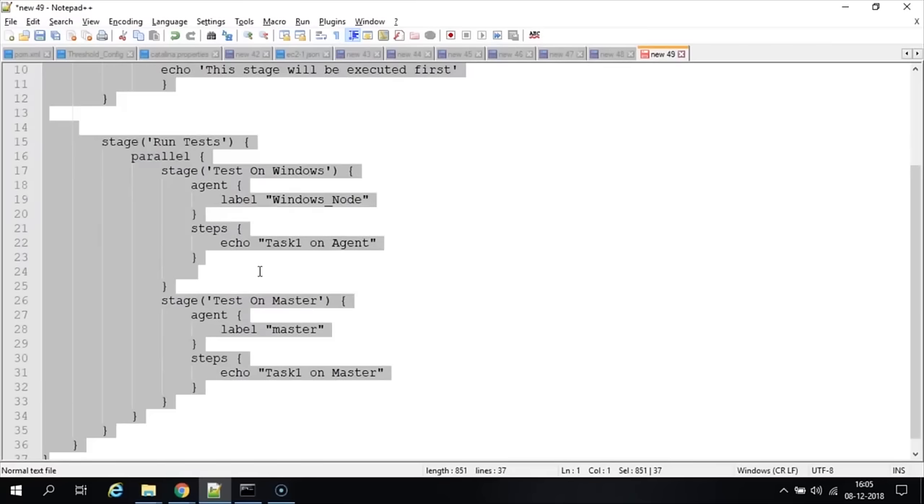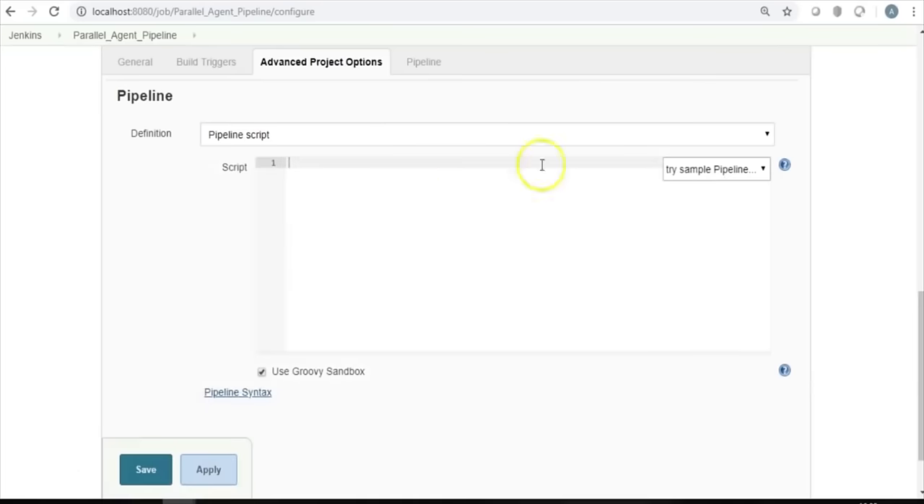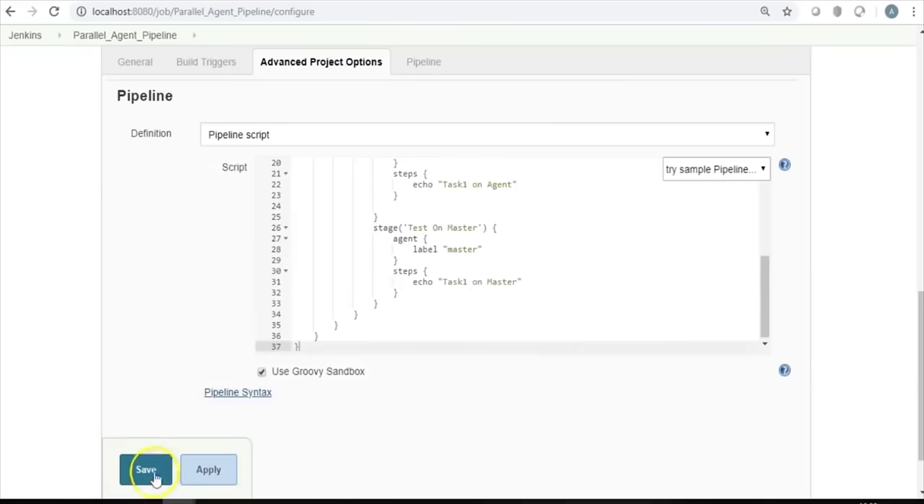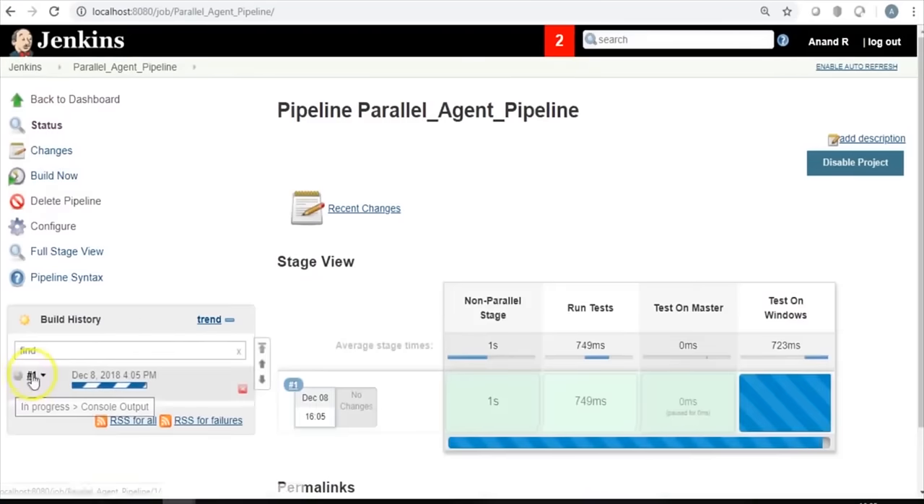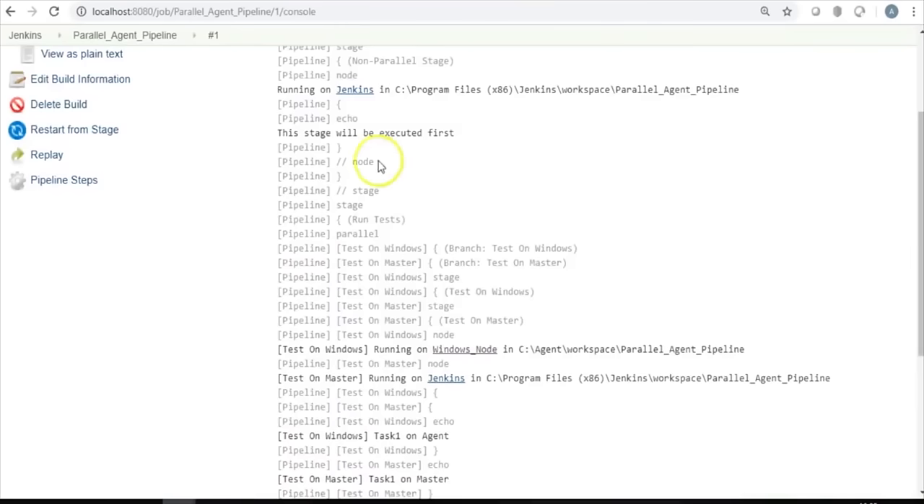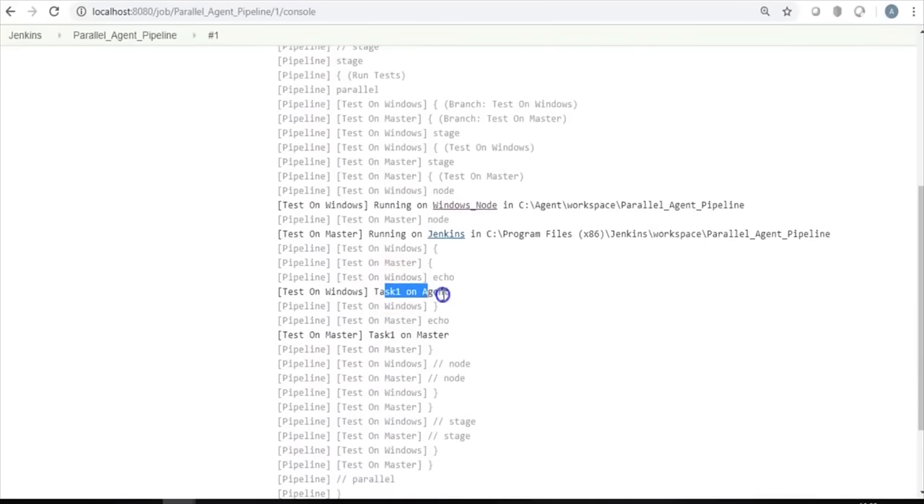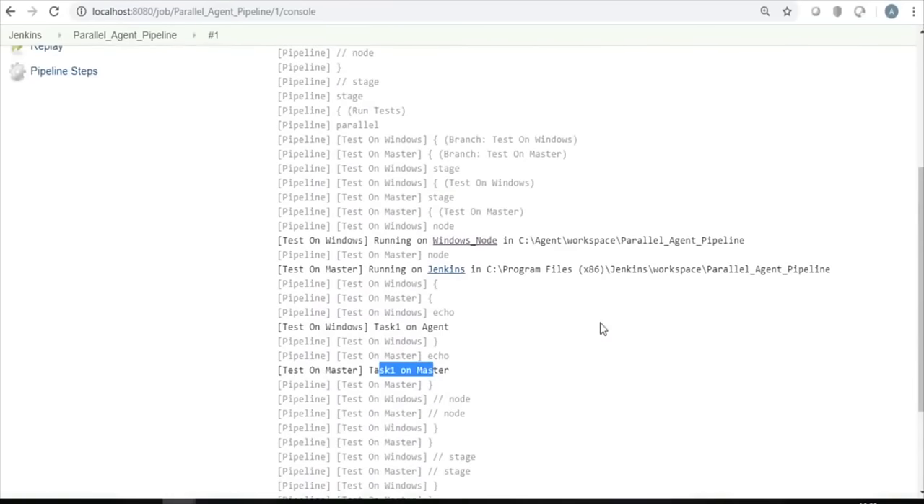So let me copy this pretty simple script. Let me put this out here, save it, and try to build this. Right, there you go. The first stage will be executed first. This is a non-parallel stage that's going to happen. Then the task one on agent, task one on master, followed by the rest.